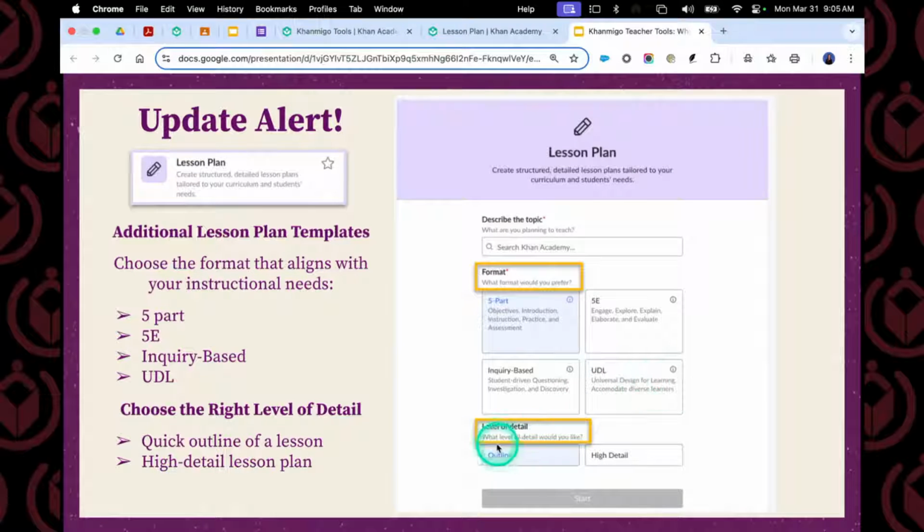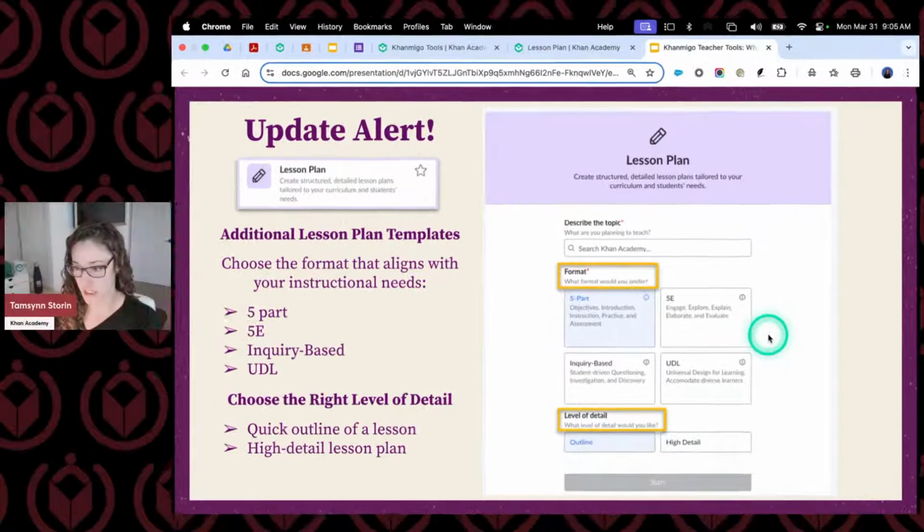And then the last part is now you can choose, because our lesson plans are very detailed. You can say, well, I just want a quick outline, or I want high detail. So you're able to customize the output that you get from our lesson plan generator.